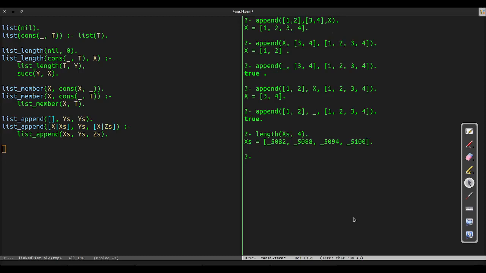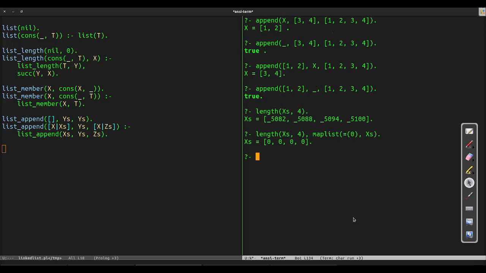Remember that everything we're doing here is still stating facts and letting Prolog figure out the values that make those facts true. This code reads as follows. There's a list xs. It has length 4, and every element of it is equal to 0. Prolog solves this equation and finds that the only possible solution is to make xs be equal to a list of 4 zeros in a row.